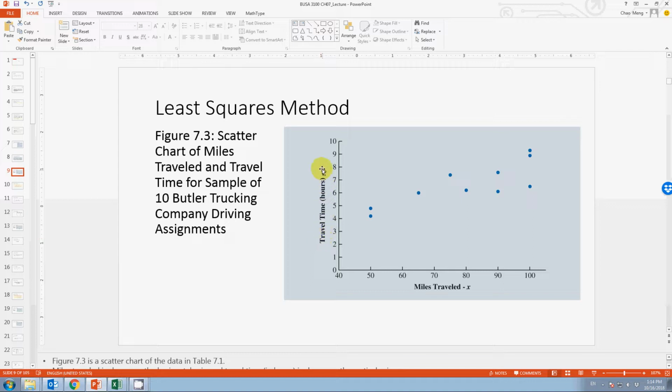So the travel time is the y variable, or the response variable, or the dependent variable, and the x, or the miles traveled, is the independent variable. So there are multiple lines we can consider. For example, I can draw a line like this, or I can draw a line like that, or one more, I can draw a lot of lines. But which line is the best regression model for this set of data?